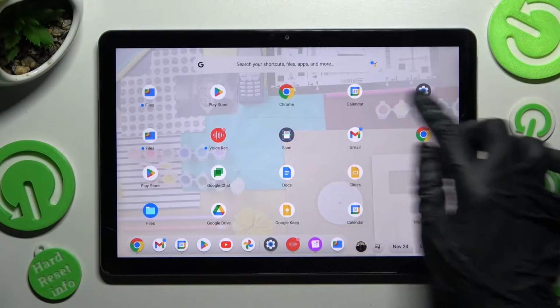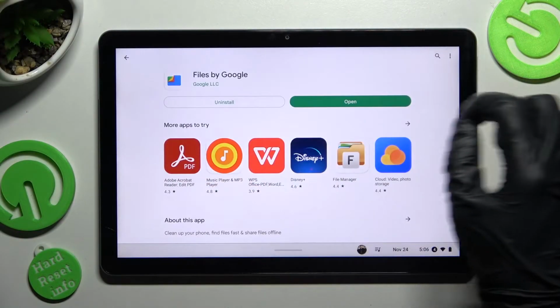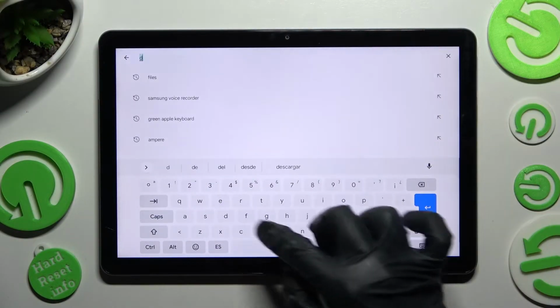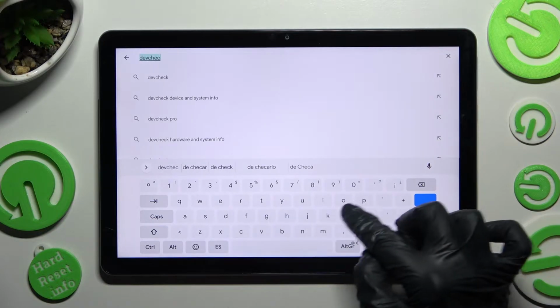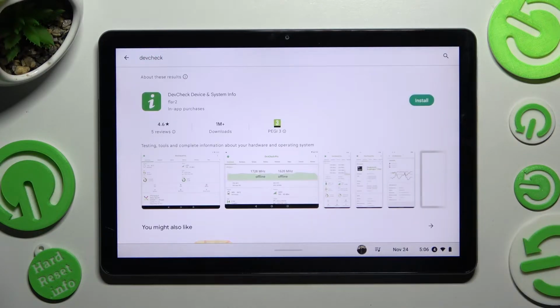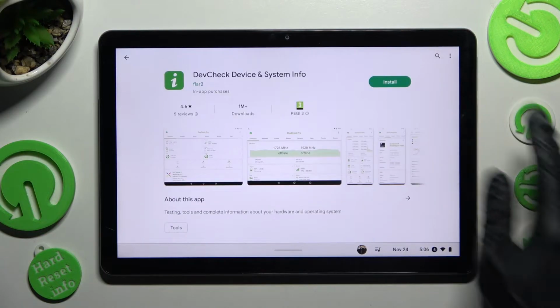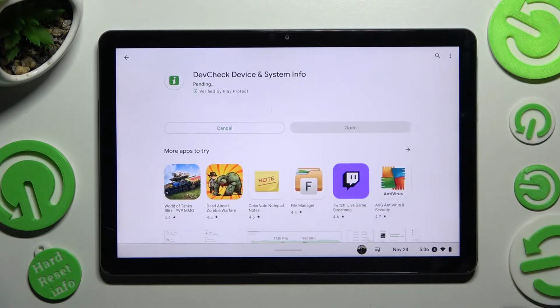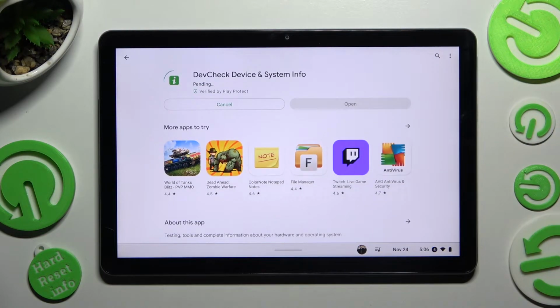First of all, go into Play Store and click on the search bar. Then type in DevCheck. Now you need to get this free app from Flar2 developer, DevCheck Device and System Info, and when your app is ready, open it.